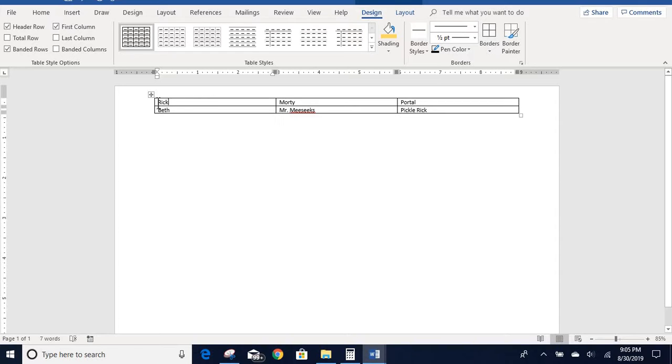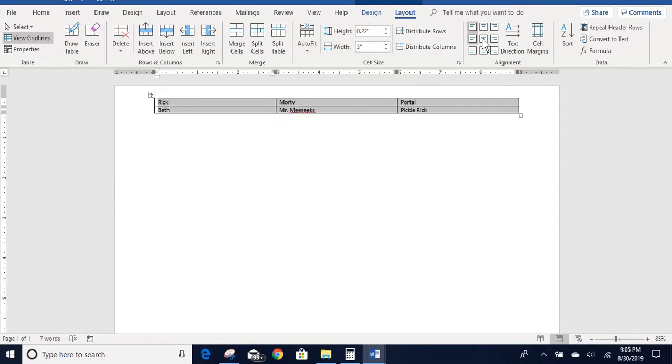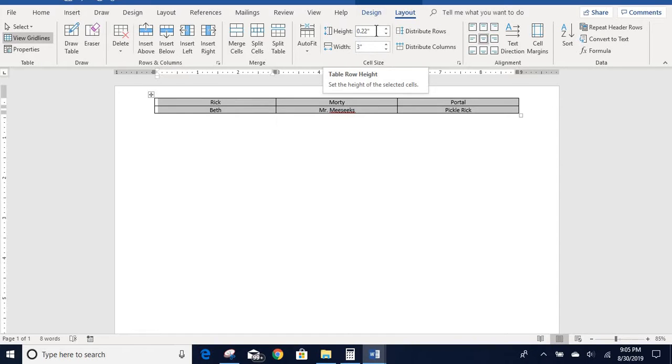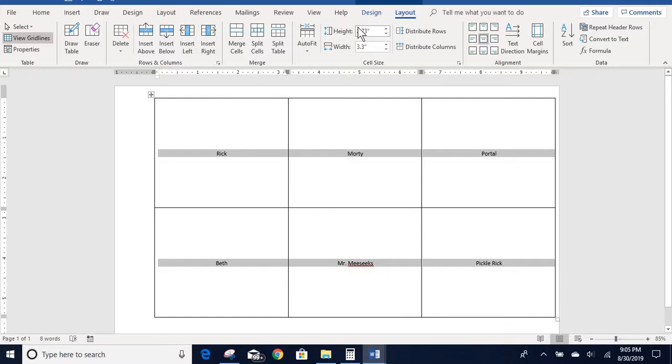All right, so once we have these, all we're going to do is highlight both rows, go to Layout, and click this center button. This is basically going to align all the words that are in these boxes down here. And then once we do that, we're just going to adjust the height and the widths. So let's do a 3.5 inch width. And let's try 2.7. 2.73 maybe. There we go.